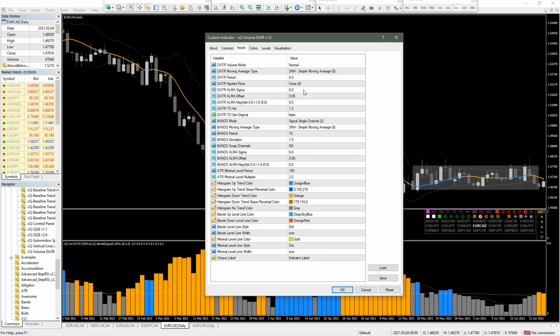This is just the DATR, which is directional ATR, where the candles that are up are added to the up ATR, and the candles that are down, or the closes below the open, are added to the down ATR. So that's the foundation of this. And then it's run into a moving average, which right now we have the SMA selected, an 8-period, close. These here are used for the ALMA and the T3.